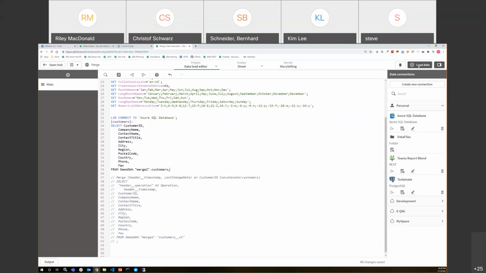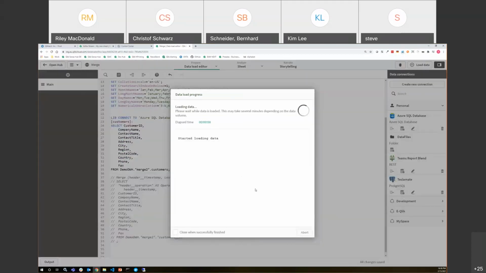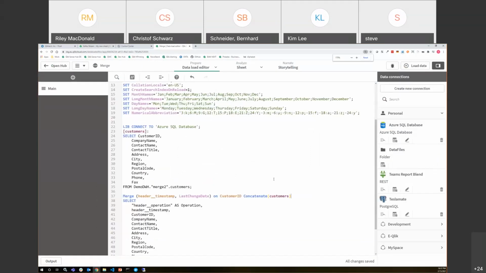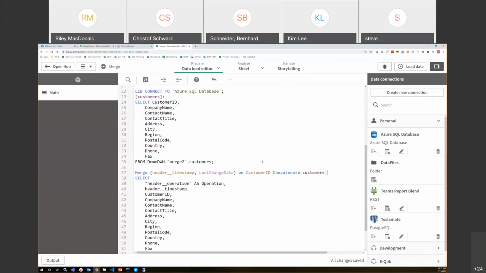When I load that, that should work. We get our results here. And then we have the merge functionality. So what is the merge functionality? So it essentially just takes, if we look here, how you use it in the script, and I'll make my screen a bit bigger because it's quite small.